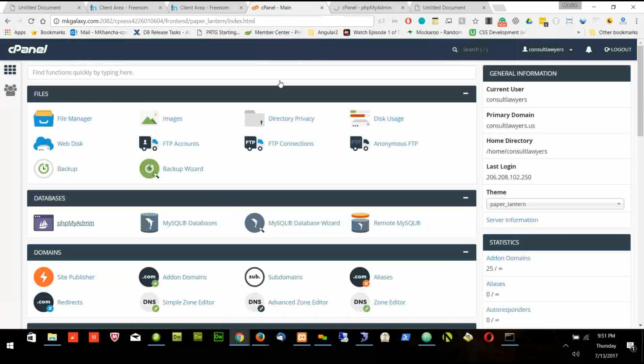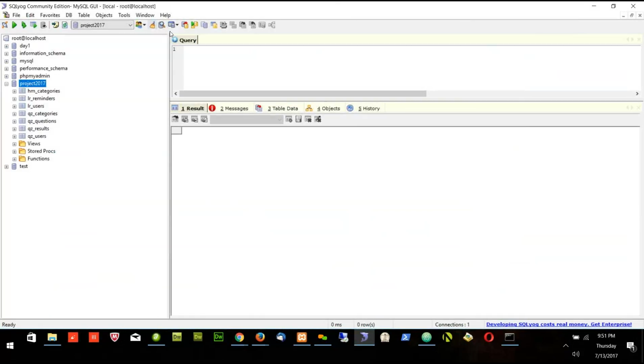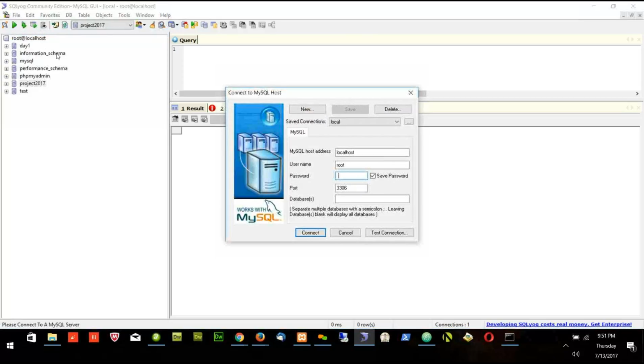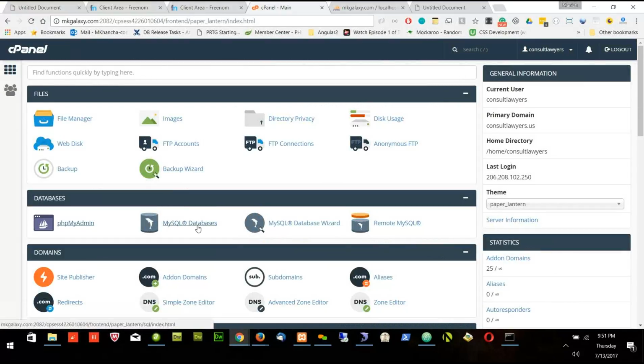Instead of going to phpMyAdmin, I can also go into MySQL Yog. I'll create a new connection. In the new connection, I'll put the host name. Host name is mkgalaxy.com. For you, it will be different. User, we saw the user. What is the user?